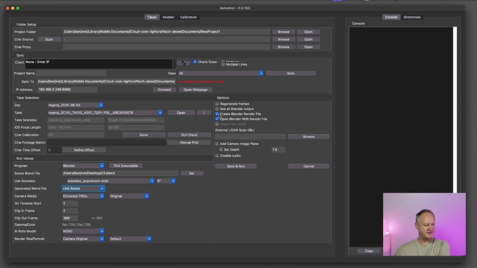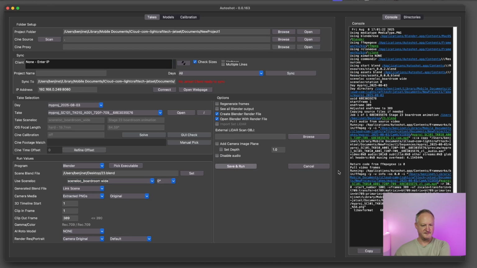Then there's some other options over here we should touch on. Create Blender render file. That's basically just, if you uncheck this, then it's going to ignore some of these settings. And then open Blender with render file is just going to launch Blender with the resultant selections you've made here. Make sure your scene loc is the right one. Yes, we know that we're in the boardroom and we're using the boardroom wide scene locator. And then just click save and run, and that's going to basically parse all the data into Blender. So click save and run, and then we'll jump over to Blender and take a look.